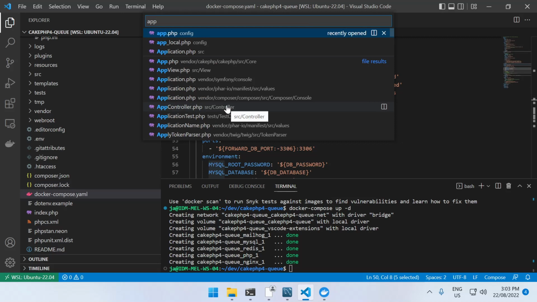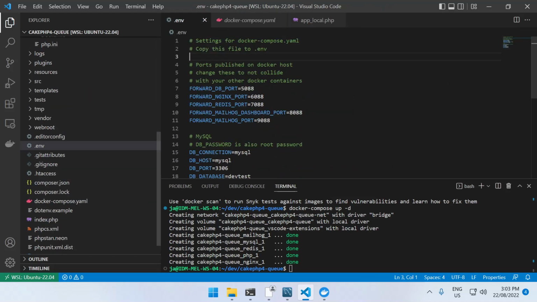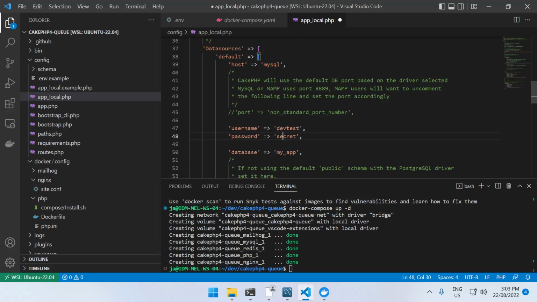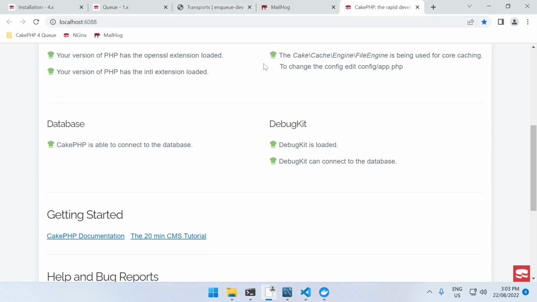Let's get app_local again. Pop that there. We know that we're using these credentials, so it's all the same. So I can just pop these in and save, and then reload, and we should have a successful database connection.